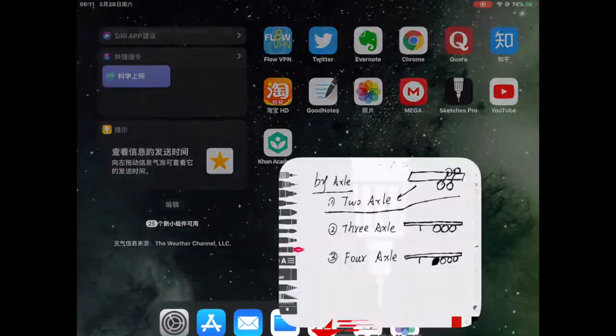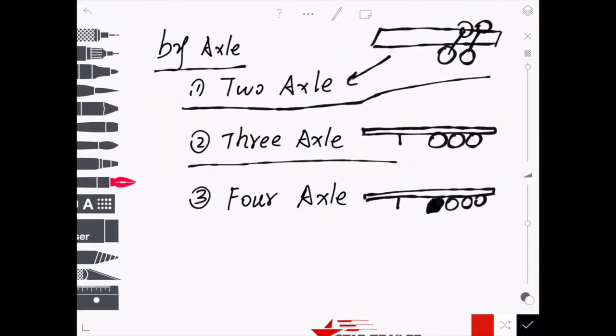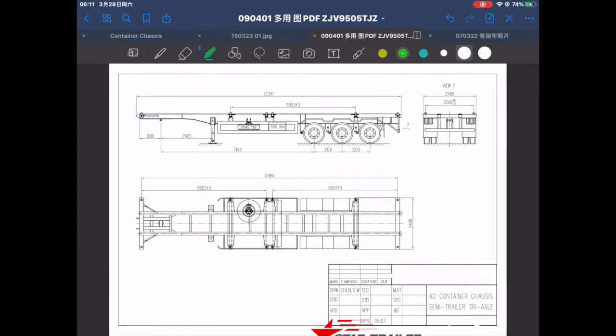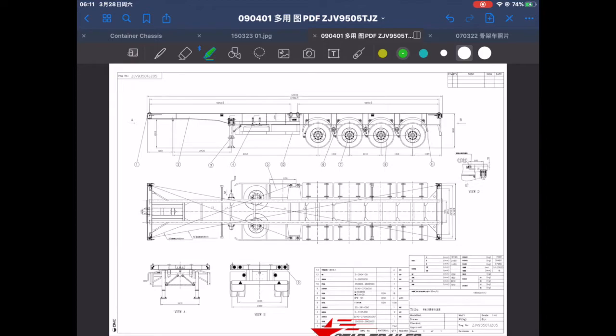All right, let's have a look at what a three-axle trailer looks like. We can have a look at another drawing. Here is 1, 2, 3. This is also 1, 2, 3. This is what a three-axle looks like. All right, here is how the four-axle looks. Here's 1, 2, 3, 4 with four axles.